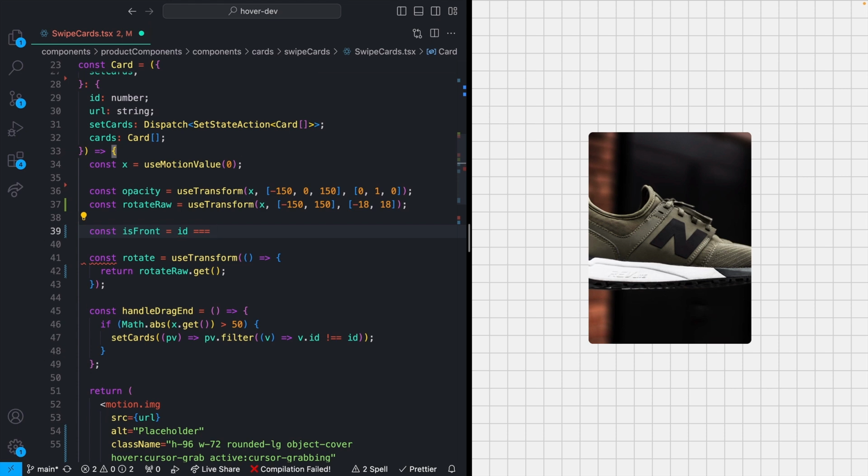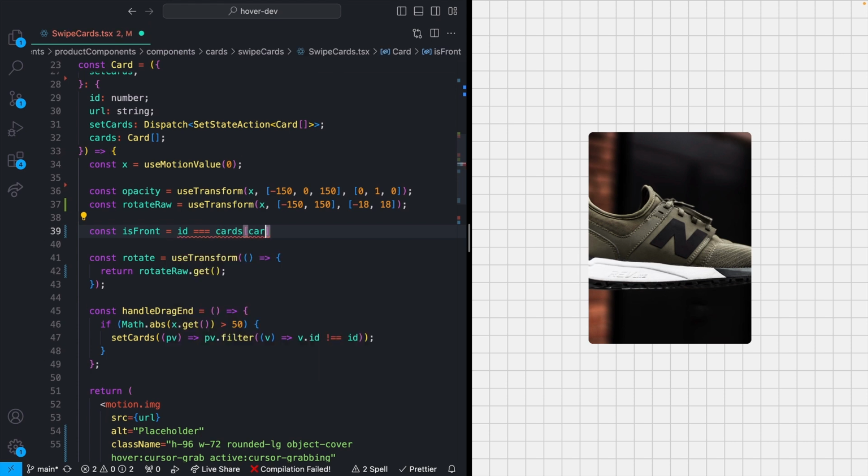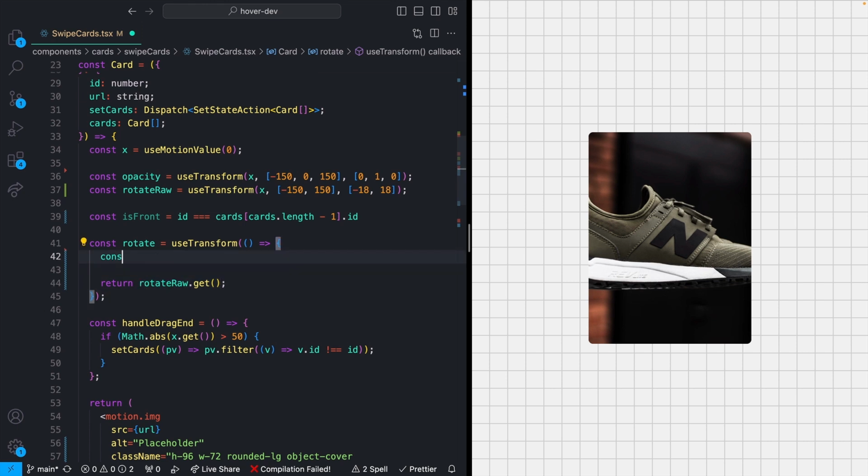So essentially we just need to say if it's the last card in our array, then that means it's the front one. So we'll say isFront is equal to id is equal to cards at cards.length - 1 .id. And this is how we can figure out if a card is the front card. And then we can figure out an additional offset to add to this rotate value. So I'll define that as offset. And then we'll say if this is the front card, then we'll define it as 0. Remember that our IDs, how I set this up, are just auto-incrementing integers. So I can say if my ID modded by 2, then we'll say maybe 6 degrees, else -6 degrees.